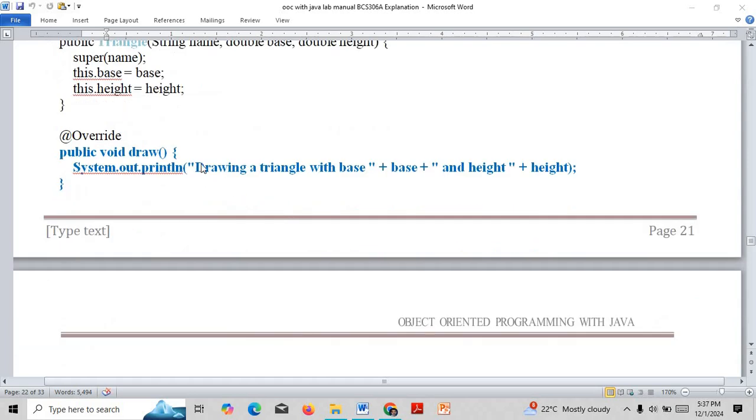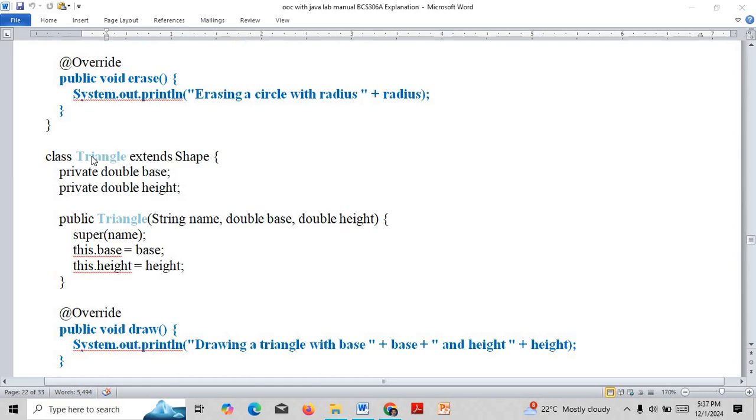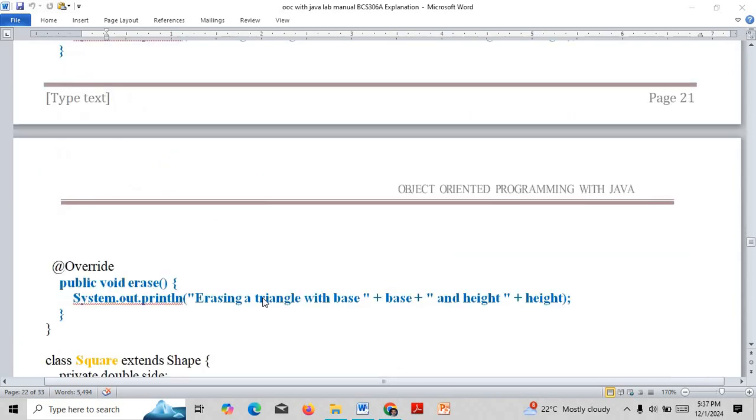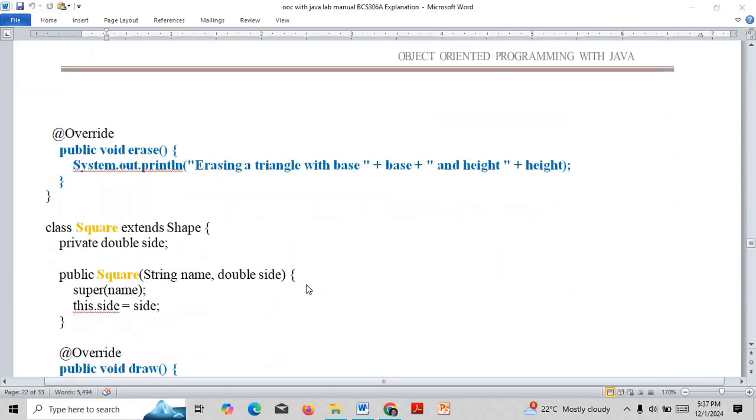As usual again draw, but this time drawing a triangle with base and height. I am printing two values inside, base and height, with the appropriate messages over here. Whenever you call draw and erase methods via the object of the type triangle, this draw works, and similarly this erase works, no issue at all.